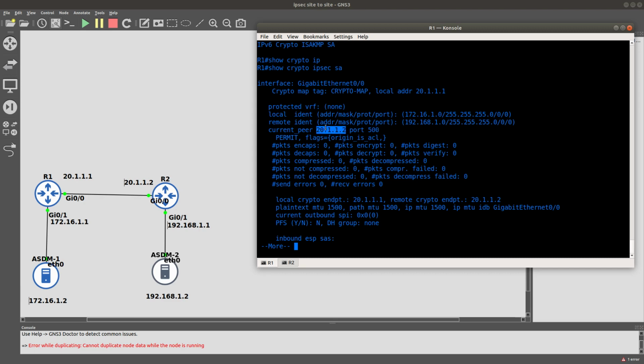The current peer is 20.1.1.2, which is good. We have not encapsulated or decapsulated any traffic because we have not sent any traffic. You can see that the local crypto endpoint is 20.1.1.1, which is for router 1, correct, and the remote endpoint is 20.1.1.2, which is for router 2. So that is good as well.